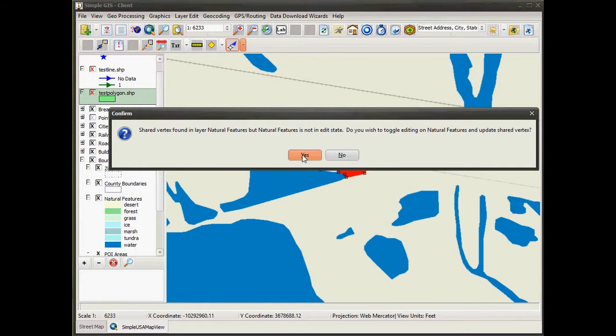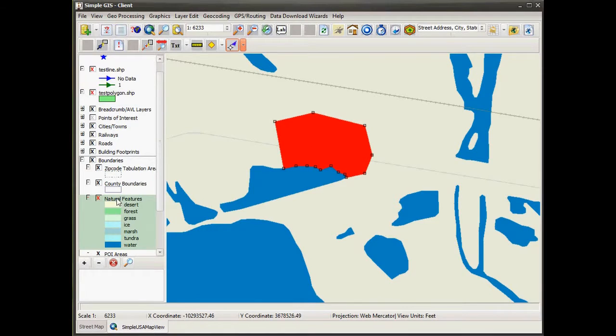If I confirm this by clicking yes, it will turn the editing on for natural features, and as indicated by this red X, it will also modify this water feature that it detected is a shared boundary with my polygon feature. So it will modify both features. Now if I go back to my polygon and continue to move these vertices, it'll update this water feature in natural features. And notice I didn't get the confirmation box again, since I'd got it already, and natural features is already in an edit state now.